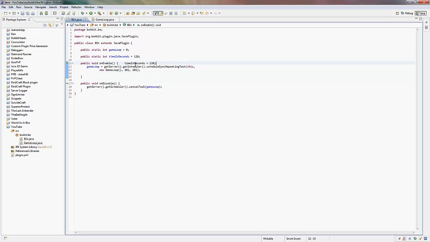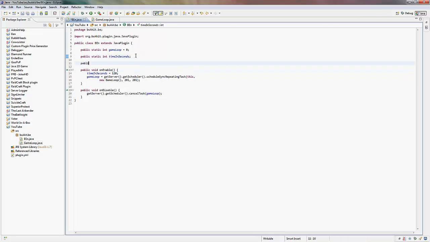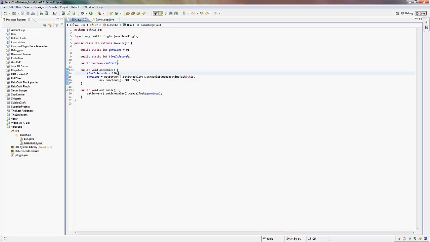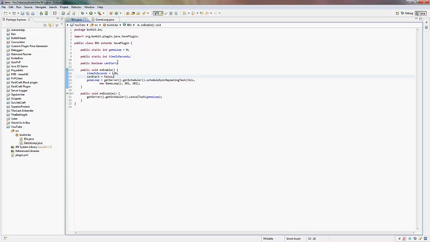And then let's just format all this, and that doesn't want to be equal, so we're just going to make that nothing, and we're going to make a public boolean canStart equals false. It's always going to be false when you enable the plugin, which means we can just close that off. canStart equals false. So whenever you enable the plugin, we can't start.